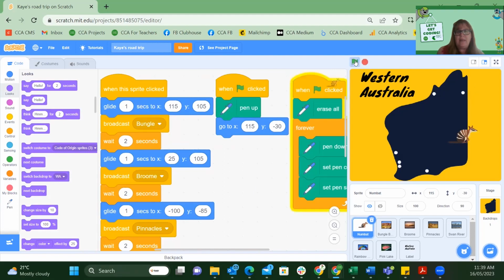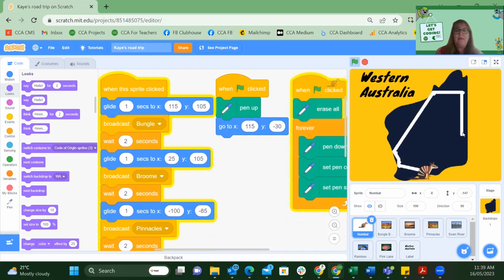So I'm going to click the green flag, nice and clean. It's back to its starting spot. Click on the Numbat. We're going to hopefully go and visit each of those dots in a correct order. Fabulous. And we've got a message at the end. Awesome road trip. Excellent. So our coding is doing exactly what we want it to do.